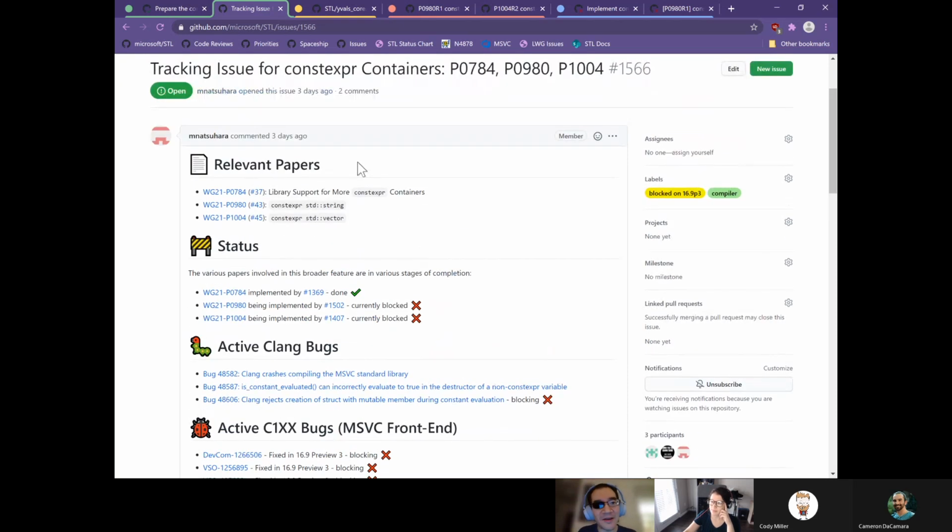So the area is pretty complicated, and it's unusual that we've got 3 features, 3 papers, all affecting this area. Usually, even if a feature is large, there's just one of them. So it's atomic and isolated. That's not the case here. So we've already merged the first PR that stands alone, but is a building block towards the Constexpr string and Constexpr vector PRs.